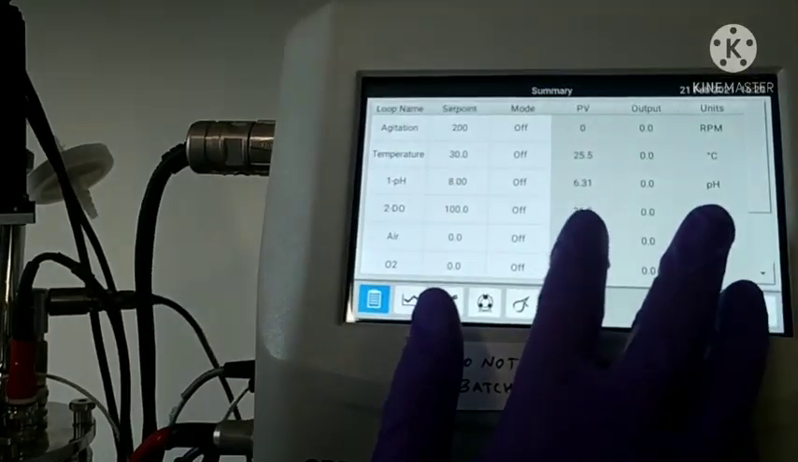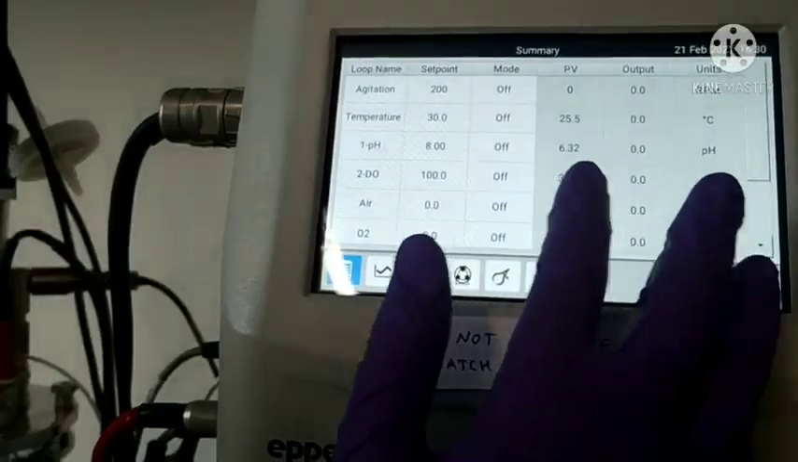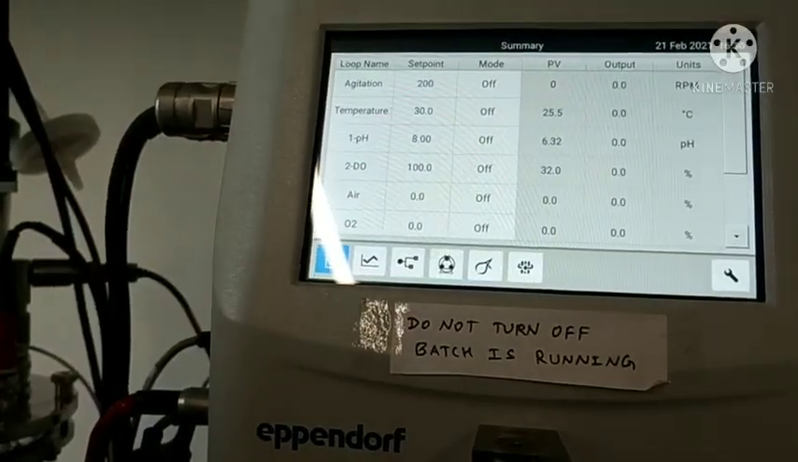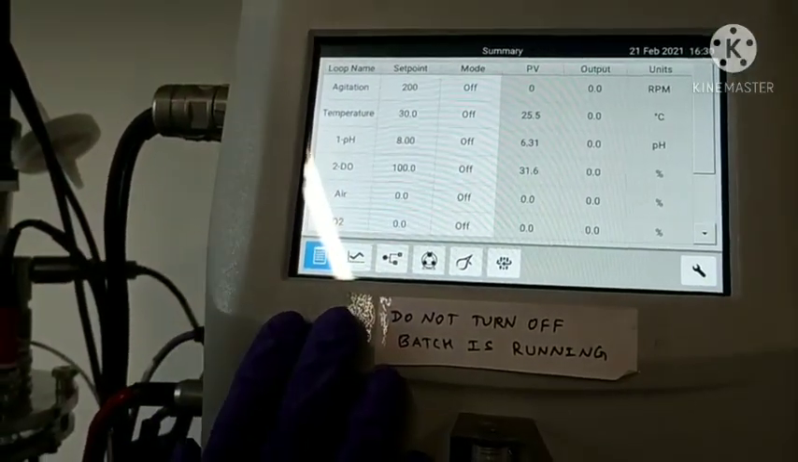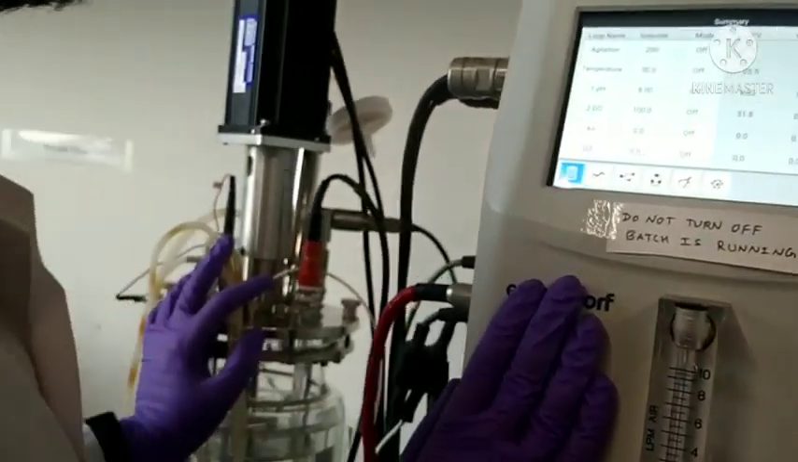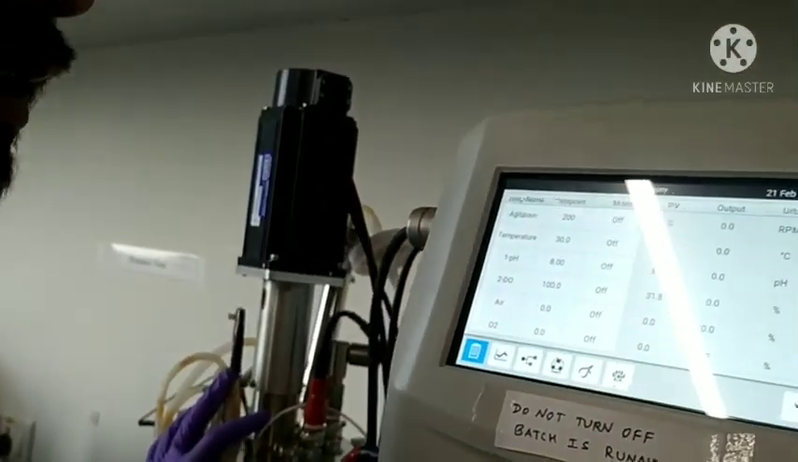Right now the dissolved oxygen is 31.8, and when it is 100, full air, full oxygen is inside. To maintain the aerobic conditions, you have to supply the oxygen and maintain whatever the requirement is.